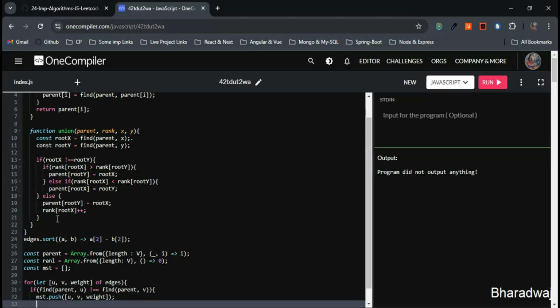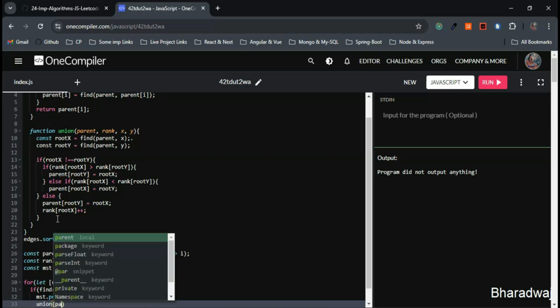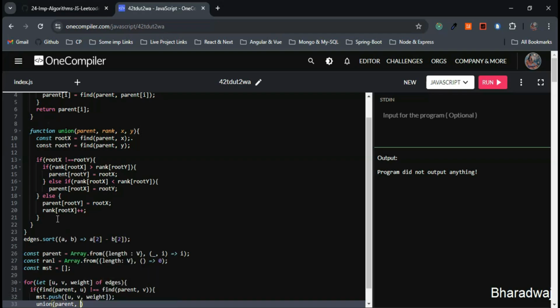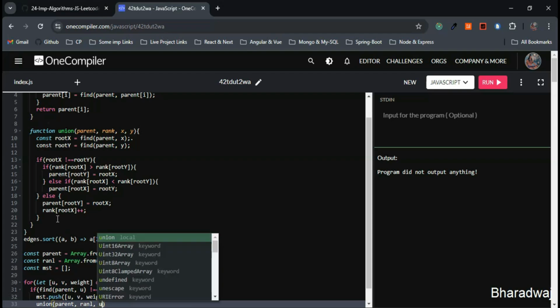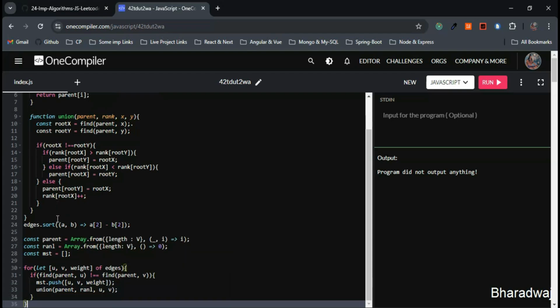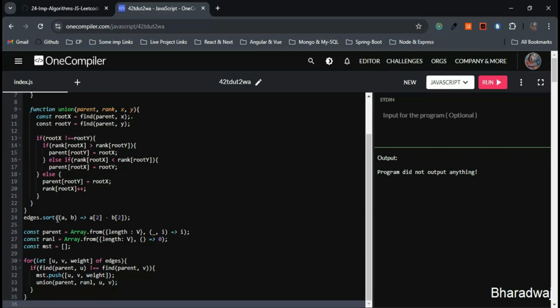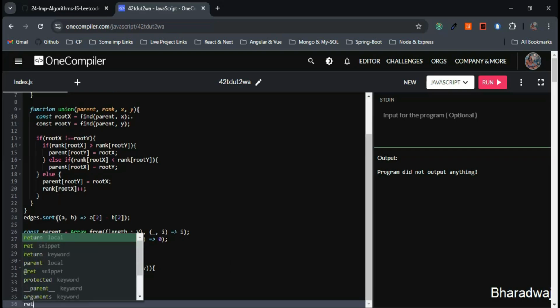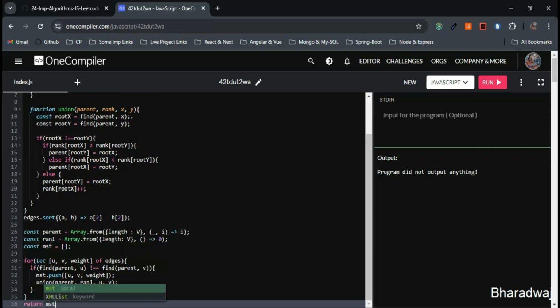After adding the edge to the minimum spanning tree, let's make use of the union function to union the sets of u and v to form one set. I'll just be making use of the union function here. Parameters will be parent, rank, u and v. I hope this is clear. So finally, we have to return the edges of the minimum spanning tree. So that's what we'll be doing here, right?